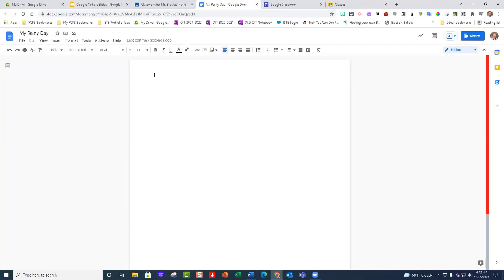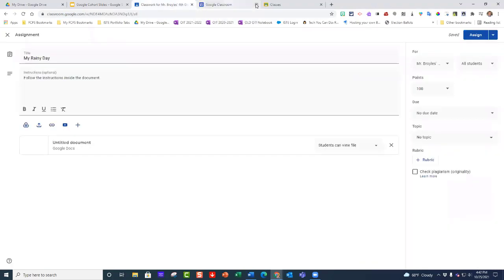And remember, I said the instructions would be inside the document. So I'll say instructions: Tell me about your rainy day and what you did. Okay, just a random thing. Now as soon as I'm done, I'm just going to keep it like that. This is their document that they'll see. I'm going to click on the close there because I don't need it open anymore.